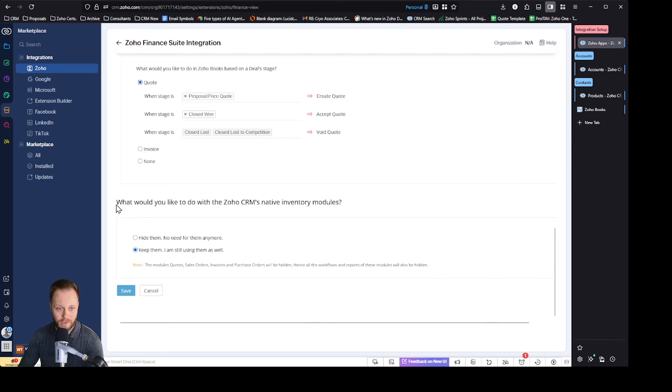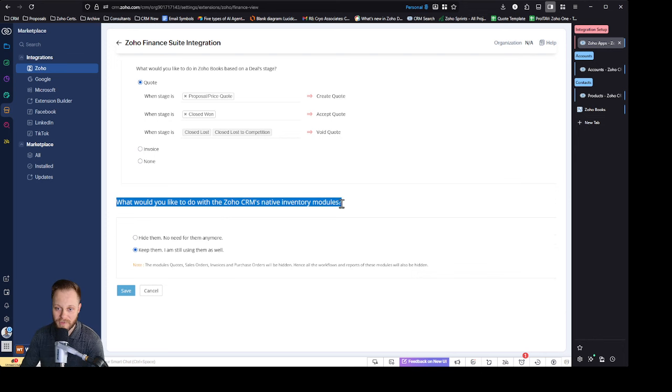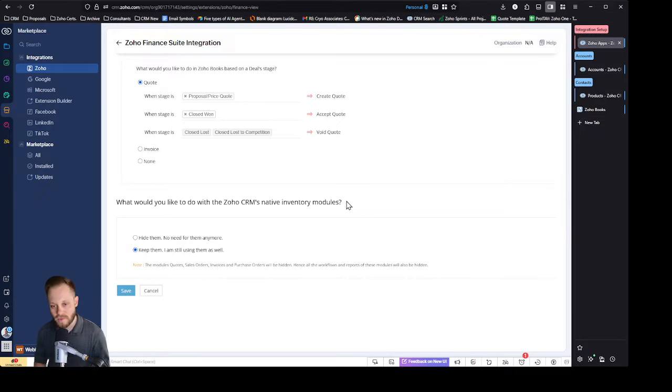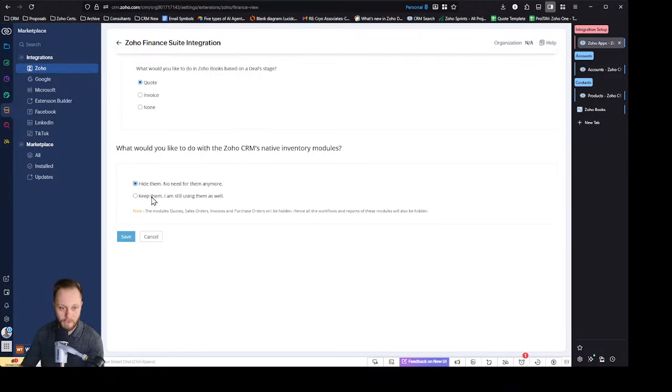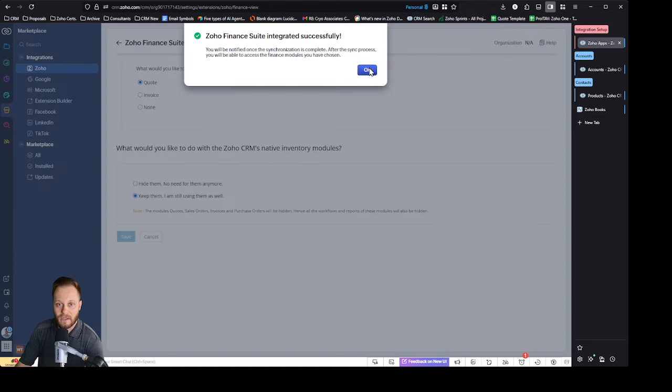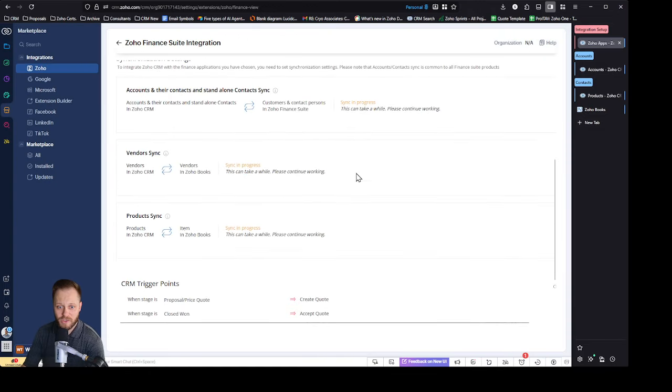And then you also have to dictate whether or not you're using Zoho Inventory. If you're selling physical products, you're going to use Zoho Inventory as its own solution because it's a bit more comprehensive and offers more than Zoho CRM's inventory module. Maybe you don't want to see any of those products in your inventory module in CRM and instead want it just pulled from Inventory, in which case you can click on hide them, no need for them anymore, or keep them, which is what I'm going to choose for now. I'm still using them as well. So we can hit save and hit OK. And this should start syncing.